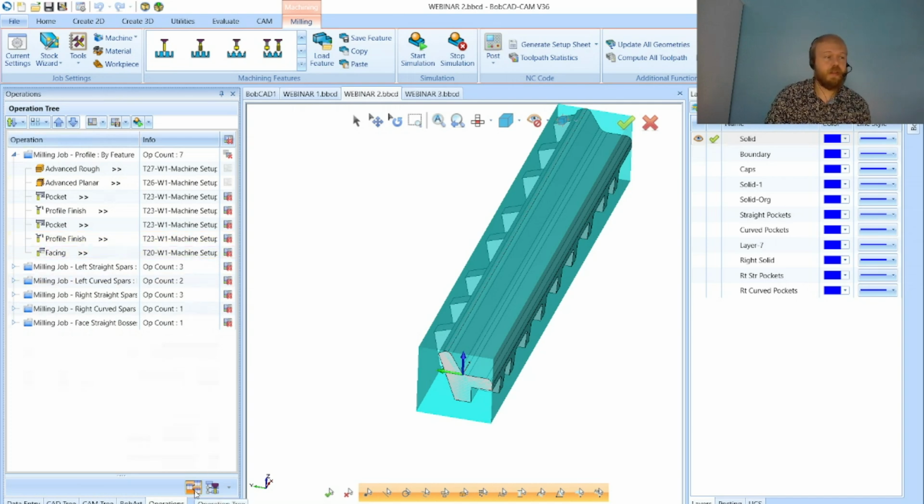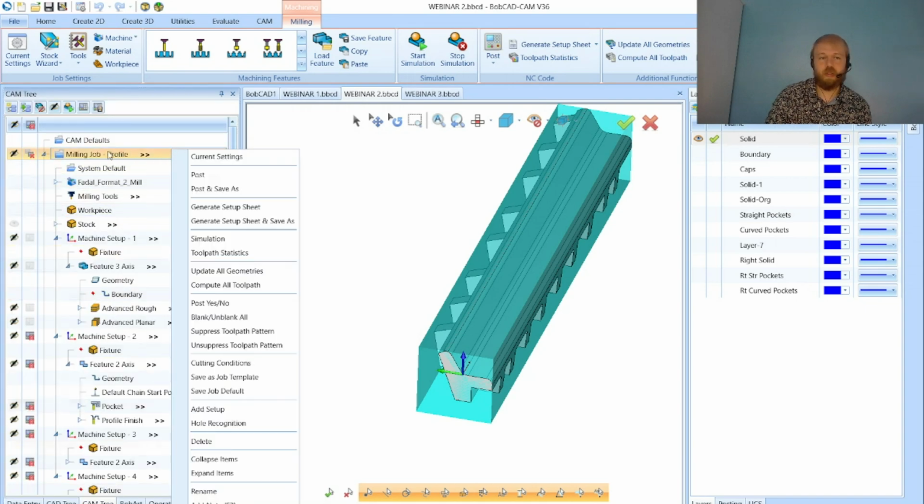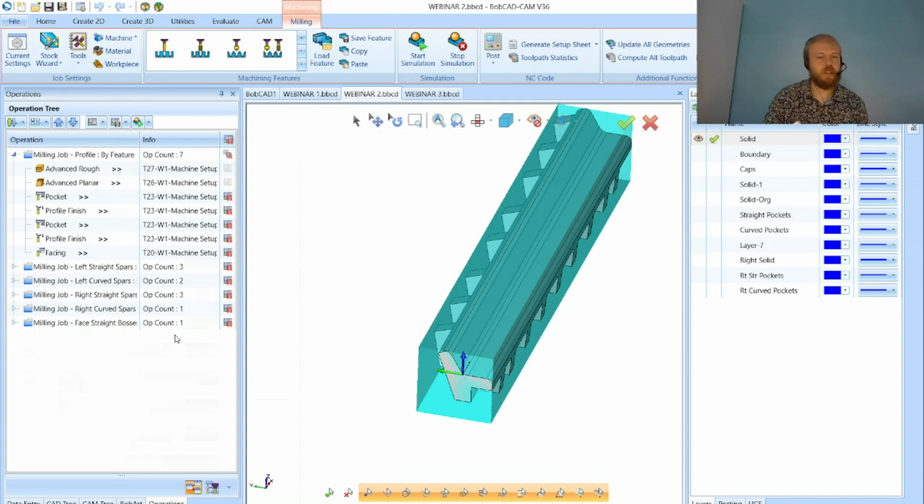Now you can see down at the bottom here, we have this operation tree. If you guys are familiar with the older versions of BobCAD, you used to have the machining order under the milling job. That's the same thing as our operations tree here, just so as not to confuse you guys there. So, operations tree, and then down at the bottom we have our tool tree also.